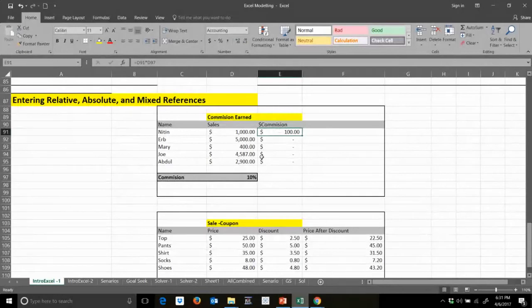But what we want to say is that this cell where it says 10%, D97, should always be constant in all our formulas. When I move, I want to go from this cell to this cell, but I want to keep this cell constant. How do you do that? By using absolute referencing. Whichever cell you want to make absolute, which is D97, you put dollar signs around D and the number 97. And now when you drag it, it will work.